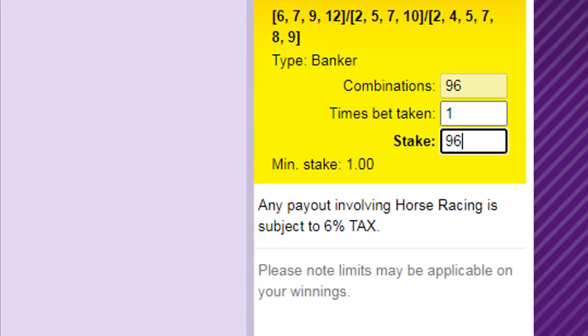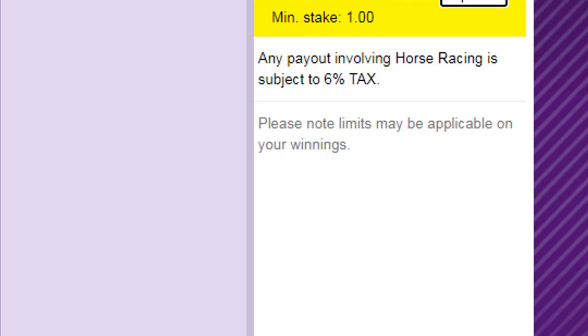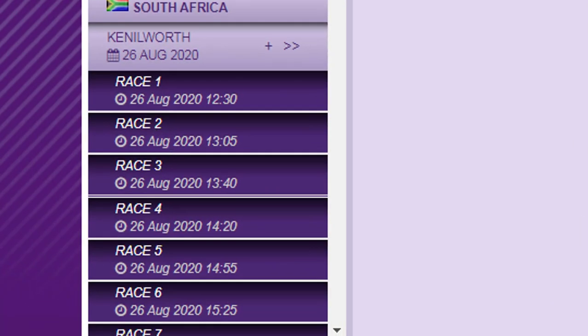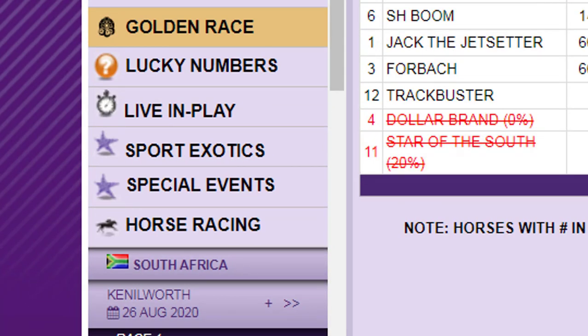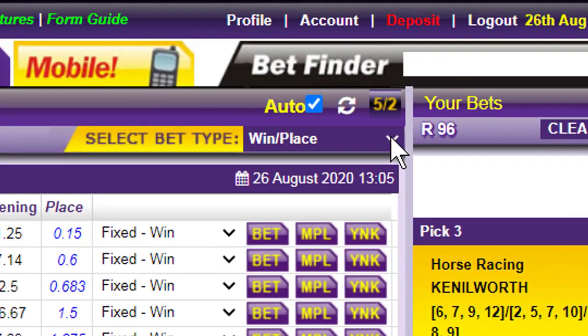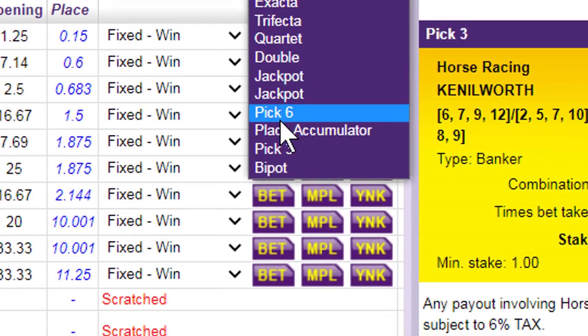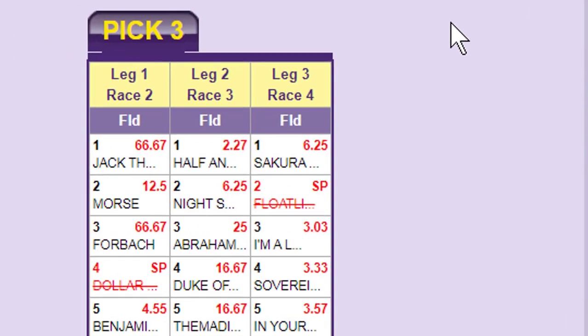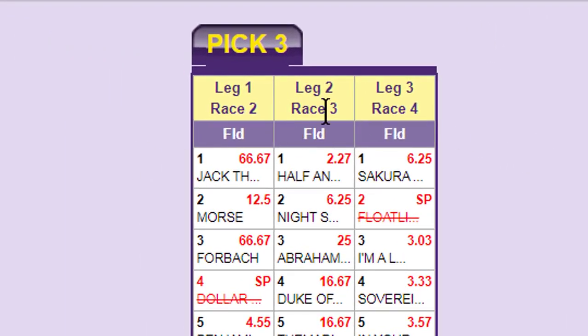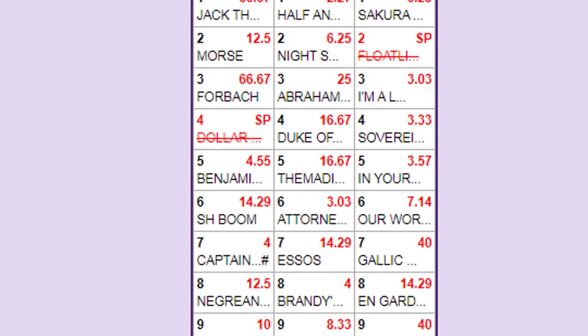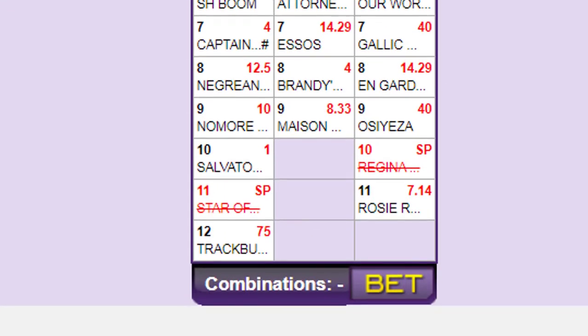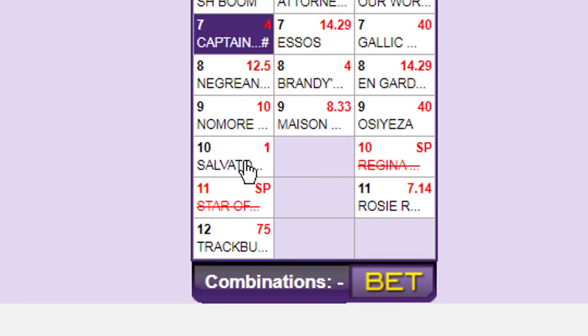Now if you're doing the second pick 3, you do the same thing. You click on race number 2, and you go to the top here, and you look at win and place. You click on that little corner, which I didn't show you before. You go down to the pick 3, and there we've got the races 2, 3, 4. So again, if I was betting, I pick that one, this one.